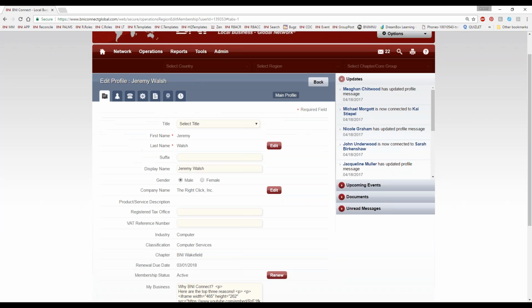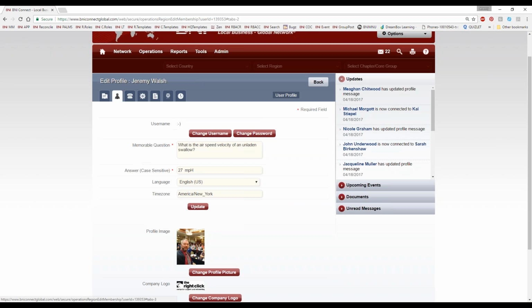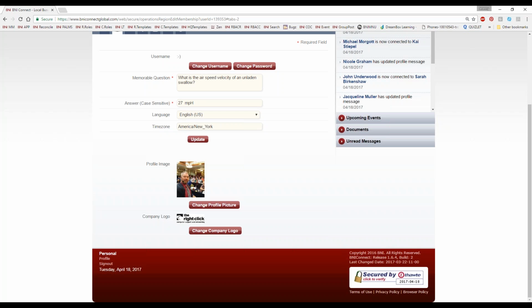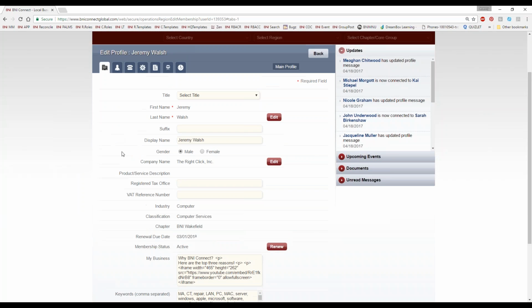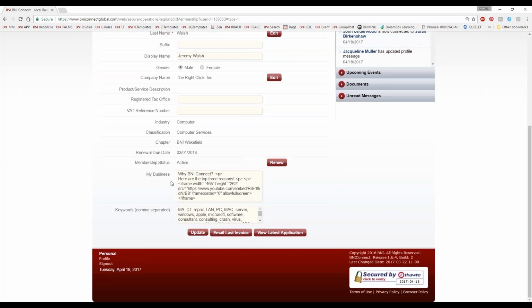Most importantly, on the second tab, make sure you have a picture up there as well as a company logo. Okay, so that's the most important thing you can do. The second most important thing you can do is, on the first tab here, make sure you have your My Business and your keywords filled out. Now, the keywords are extremely important because that's how people find you when they don't know your name.